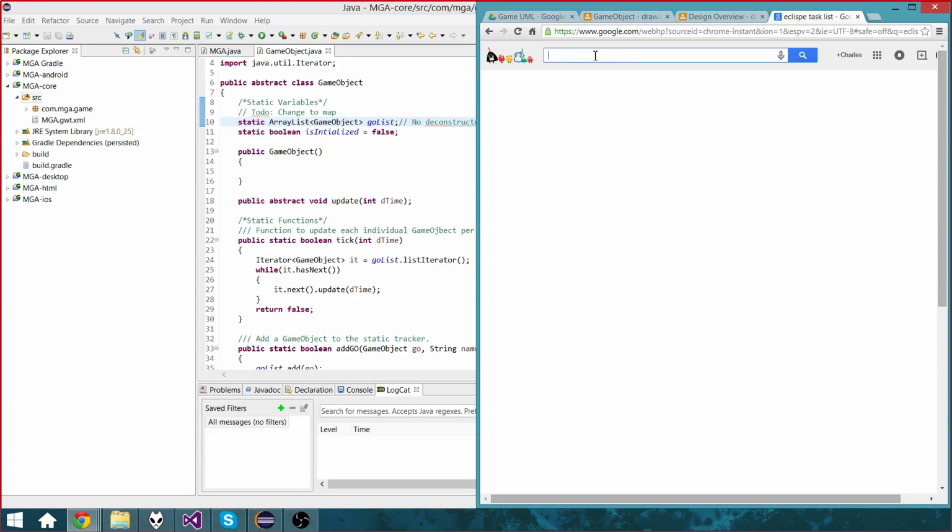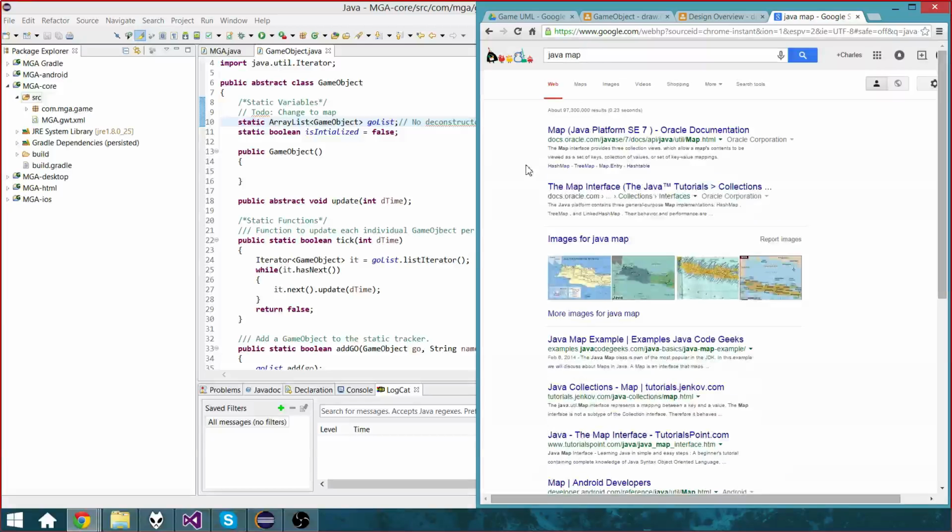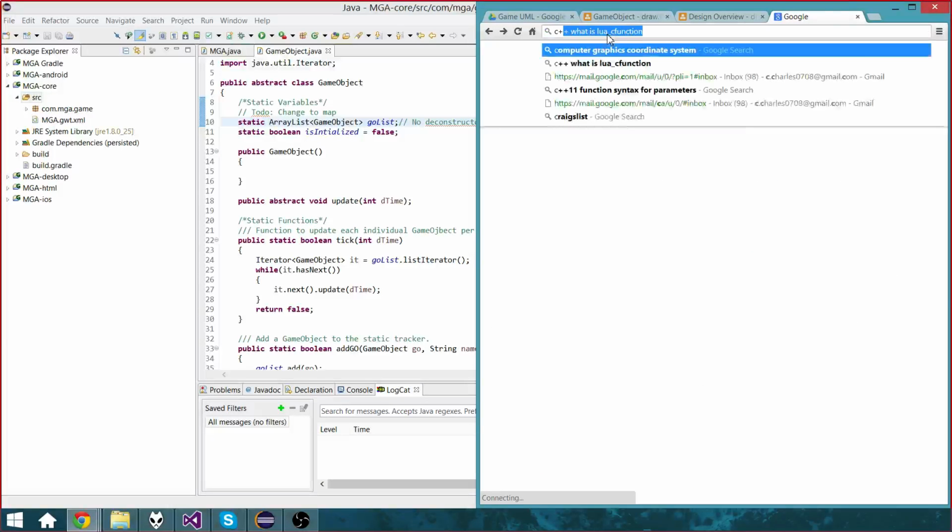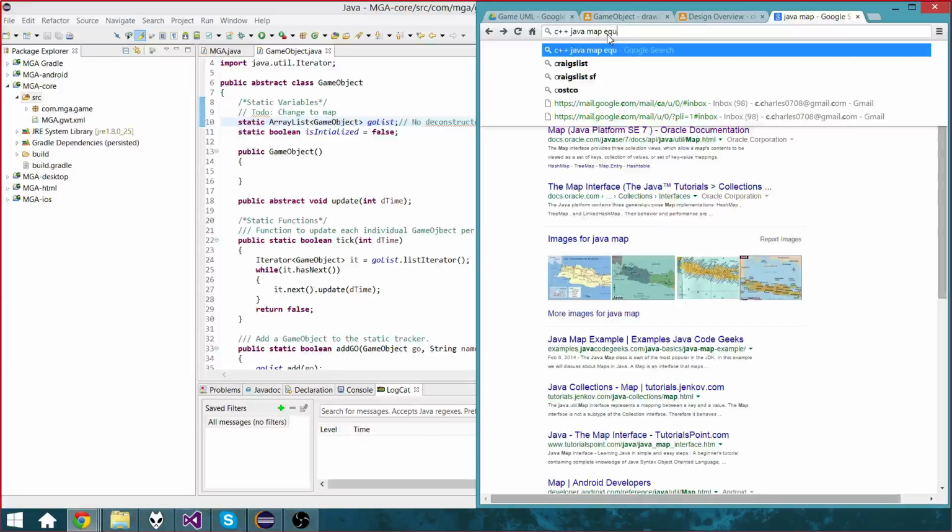So what we're gonna do is game object. No. Java. C++ Java map equipment.